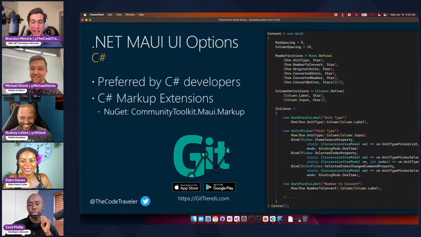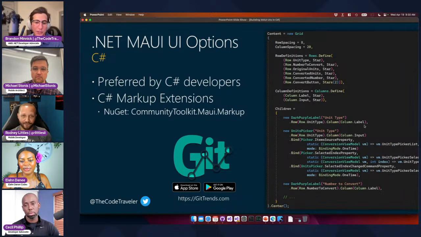Yeah, I love this because you can actually name your rows. So, I have this unit type row, I have this number to convert row, and then when I put my children into the grid, I know I'm putting this label into the unit type row and into the label column, which is really, really cool.